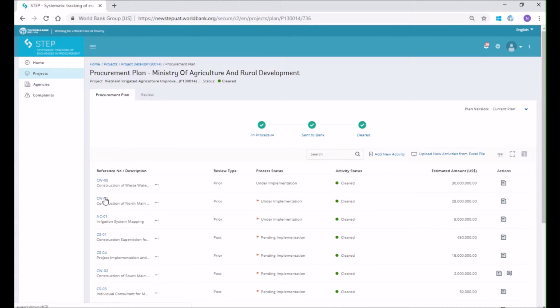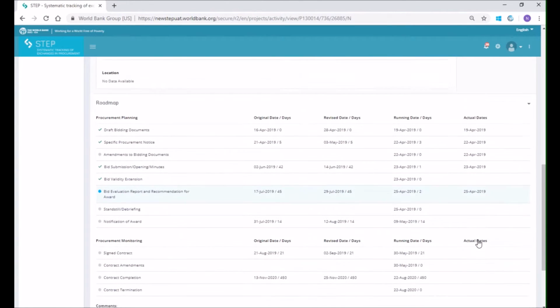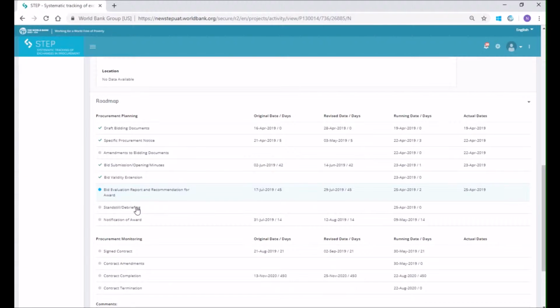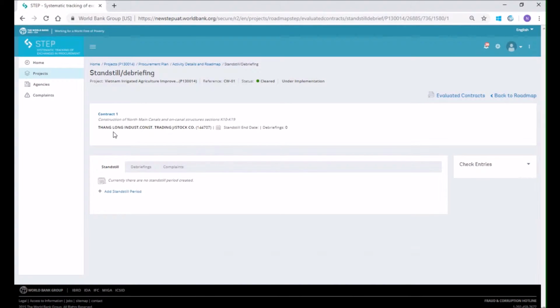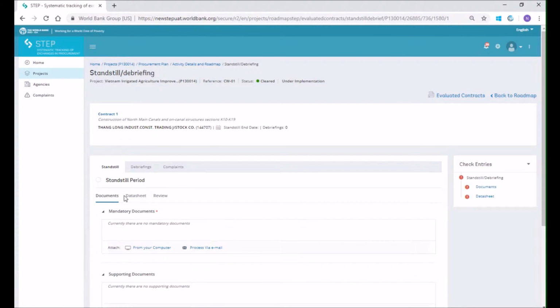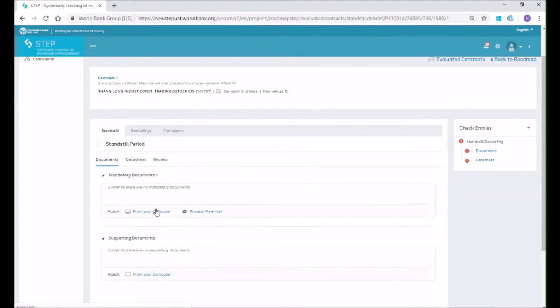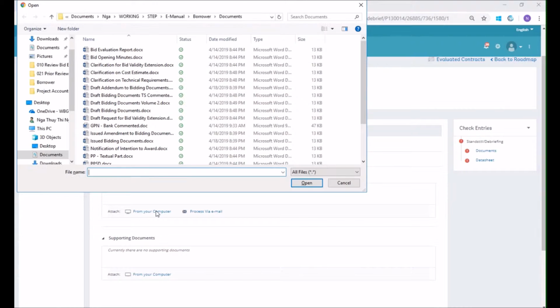In the Procurement Plan page, click the activity reference. Then select the step of Standstill, Debriefing in the roadmap to go inside. Select the contract to which the standstill period is applied. Under the tab Standstill, click Add Standstill Period. In the tab Documents, upload the issued notification of intention to award to the contract in the Mandatory Documents section.